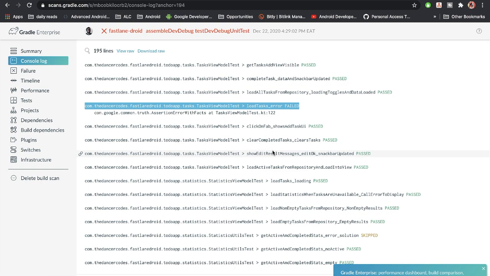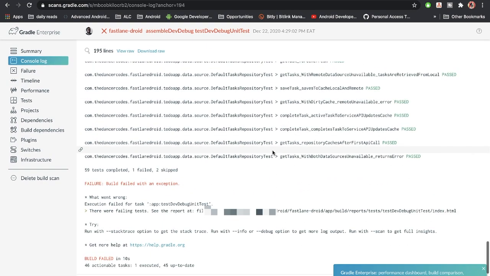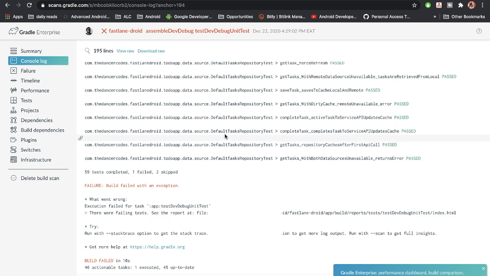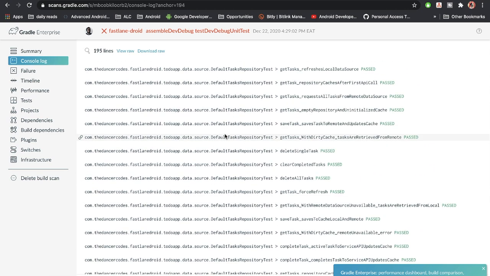So as you can see, this is the console output. In a nutshell, it shows you even the failure, and the build that failed, and it tries to also explain what went wrong. So what you'll see here in the console log is what you'll see in your command line when you run a task on your command line. So this is similar to the output that you'd see on your command line.